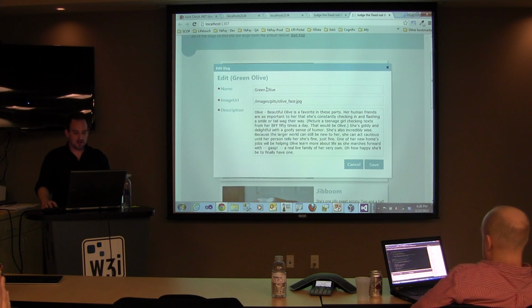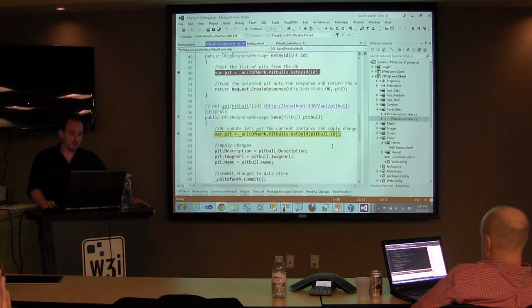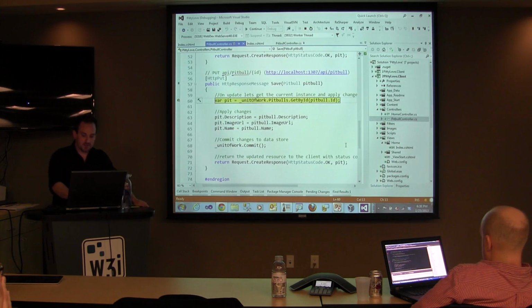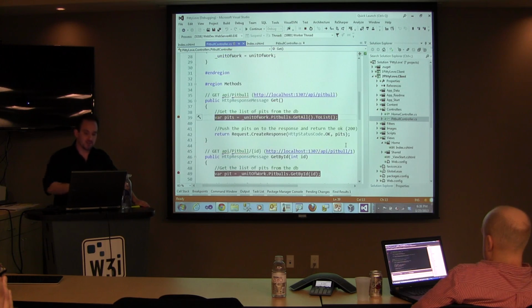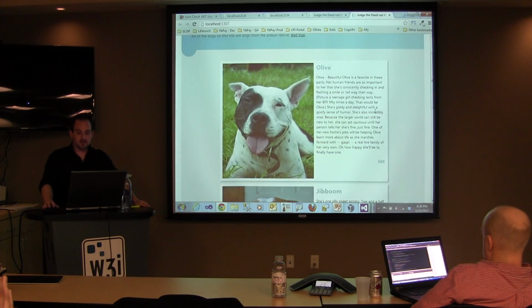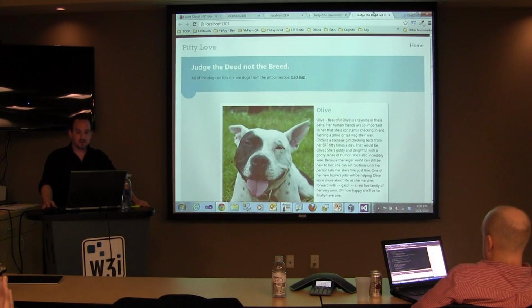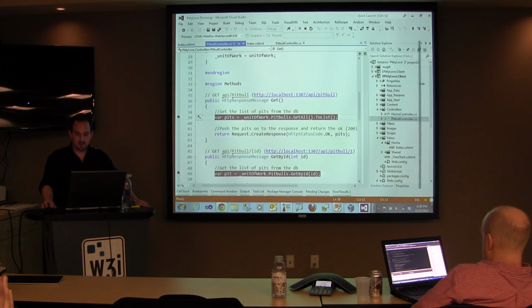And let's make Olive's name less green and go ahead and click save here. And this is going to do the AJAX HTTP put that we saw, which is essentially going to call our save method. So I'm cheating, and I'm mapping, committing, and returning the resource back to the client. And then we refresh the list too. And Olive's got her name back, and all is well in the world. She's quite a bit happier, I think.